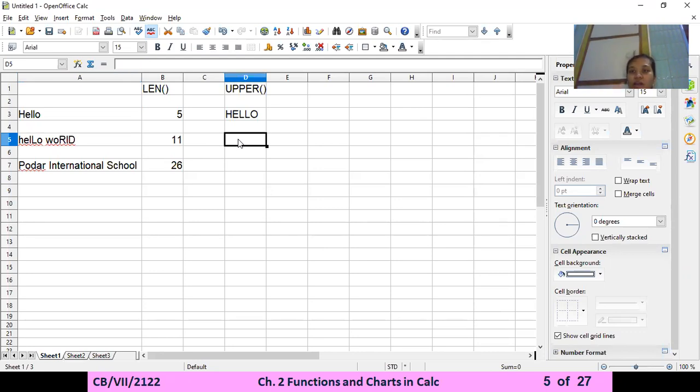Now I am using here the UPPER function. आप directly भी लिख सकते हो equals to UPPER A3 इस तरह से. I am writing here equals to, otherwise you can directly write down the name of the string. जैसे आप hello word मैंने यहाँ पे लिखा है तो ब्रैकेट में डबल कोट करके डायरेक्टली आप लिख सकते हो.